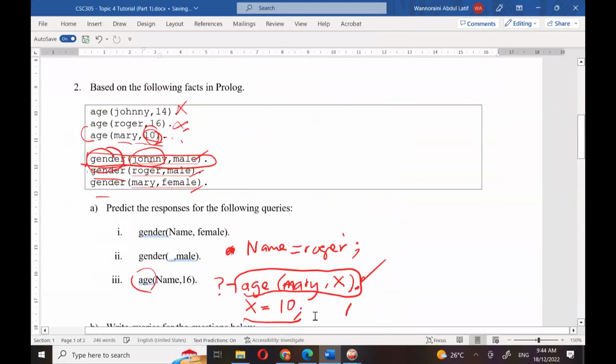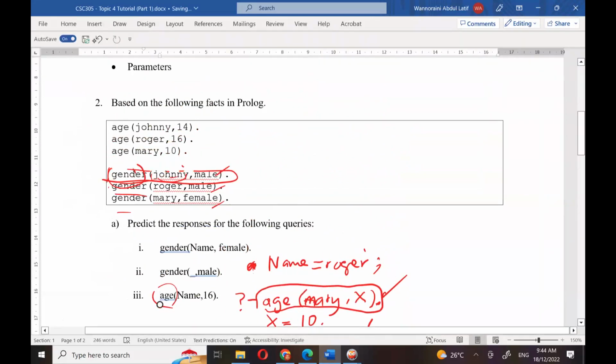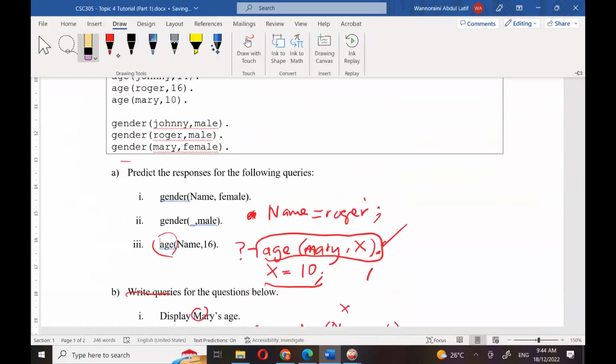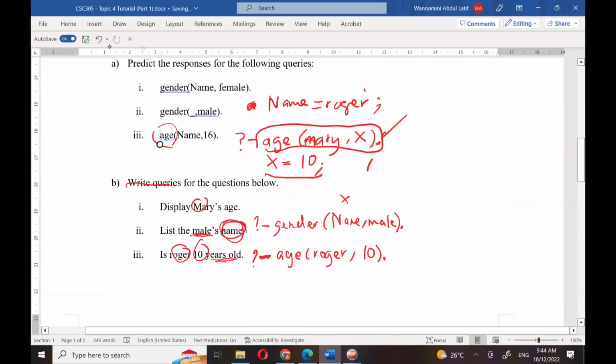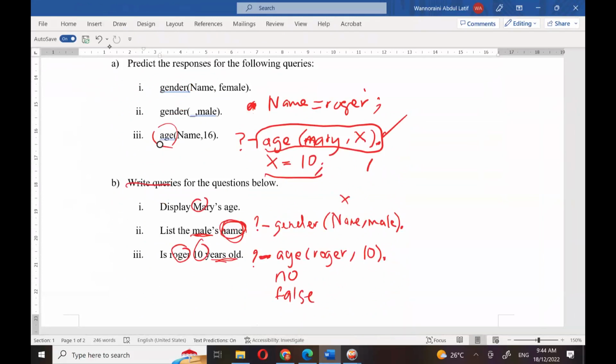Saya padam sekejap. Kita check our facts. Okay, dia akan pergi dia akan carilah, dia tengok facts pertama is Johnny, so dia takkan ambil sebab confirm bukan Johnny. Okay, so dia go to the second facts is Roger. Sini 16, sini 10. So dia akan jawab no. Kalau tak no, dia jawab false. No ataupun false depends on compiler that you use.